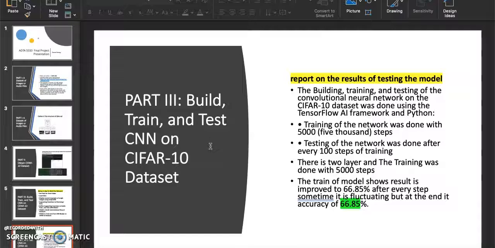Training was done with 5,000 steps. Testing of the network was done after every 100 steps of training, and there are two layers. The training of the model result improved to 66.85 after every step, and sometimes it is fluctuating, but at the end an accuracy of 66.85 was achieved.